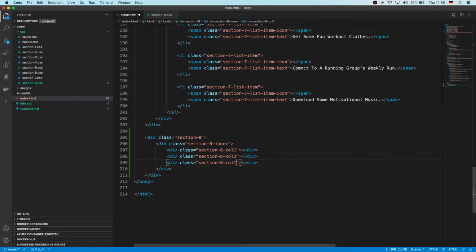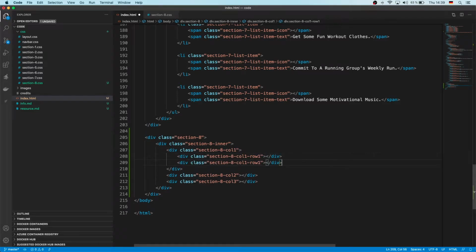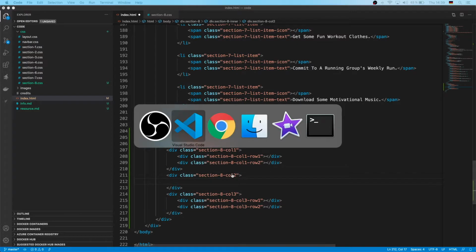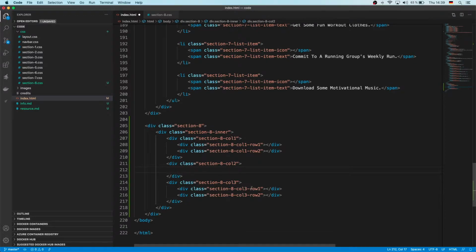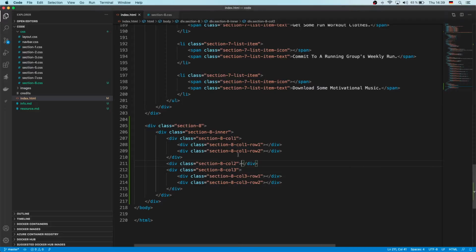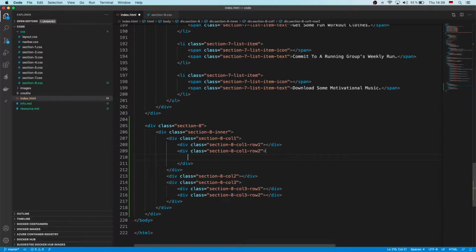So we've got col 1, col 2, col 3, and then we can have col 1 row 1, col 1 row 2, and this is also going to be then column 3. And as we can see, this middle one doesn't need any other information. So we've got column 3 row 1, column 1, and so on. This has just got to have a background image in it, so we're happy with that.